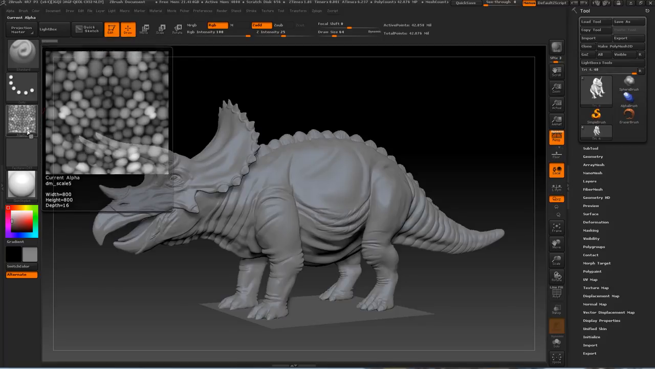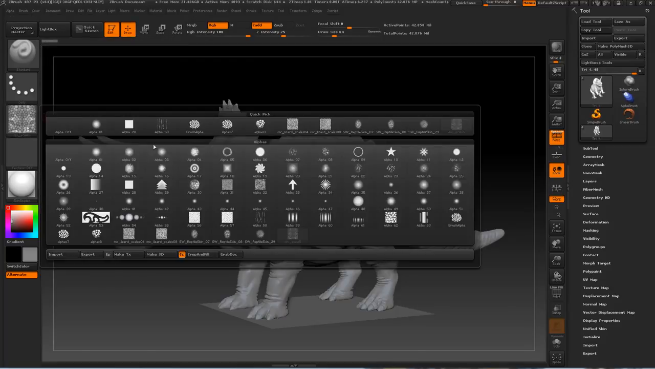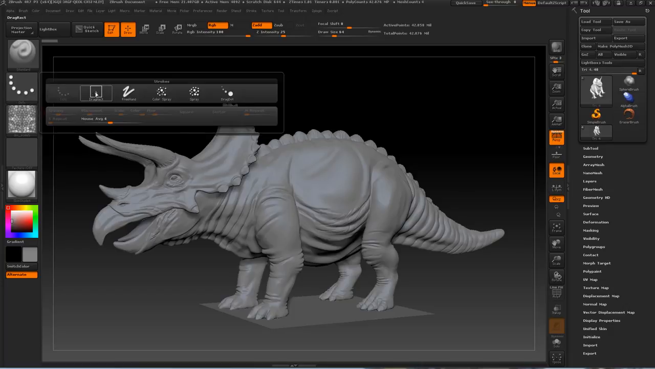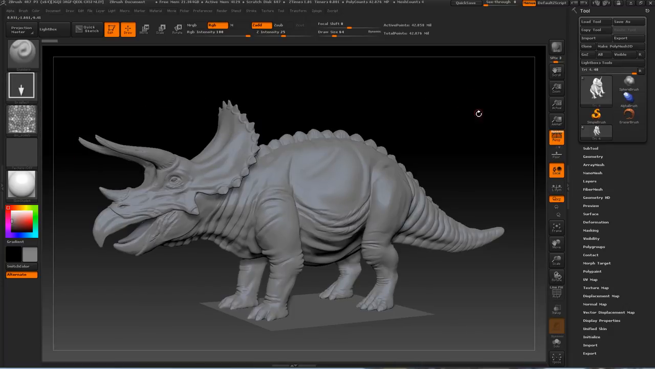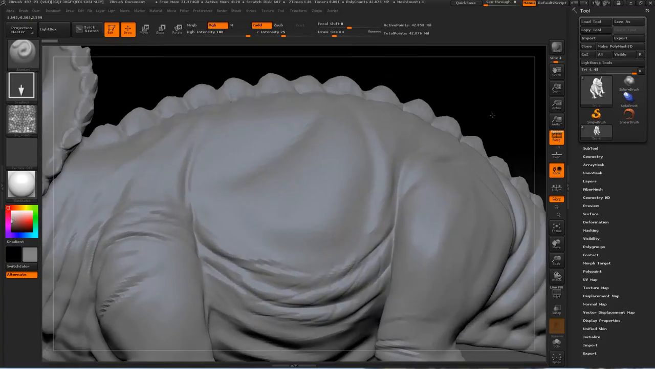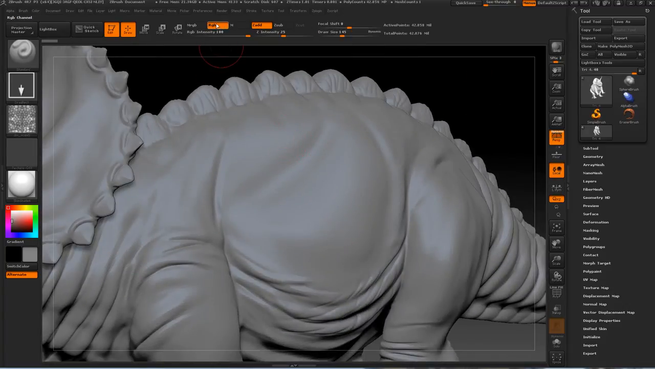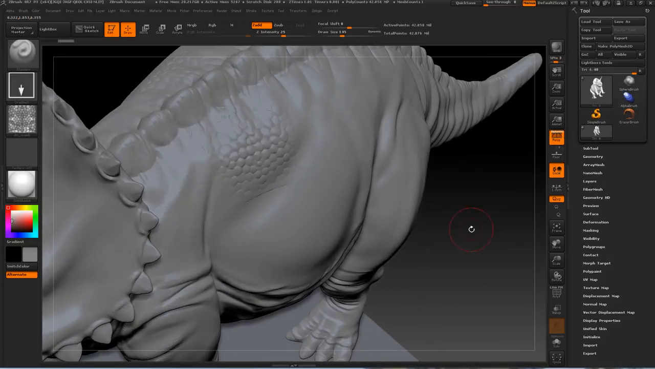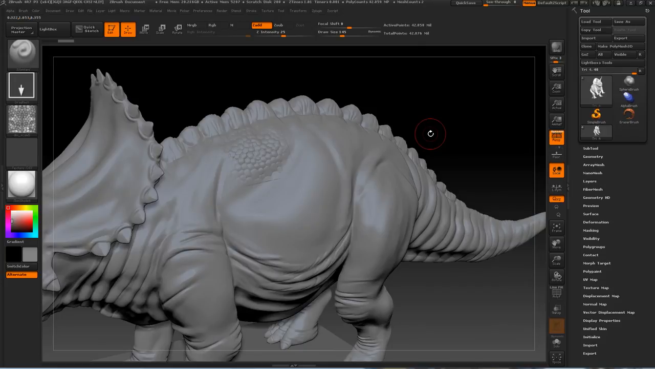Next, you can go to strokes and choose the projector. To make a quick test, we're going to uncheck RGB because we do not need it, and just drag it. So this is one way that you can apply your alpha. Let's Ctrl Z and select another one.